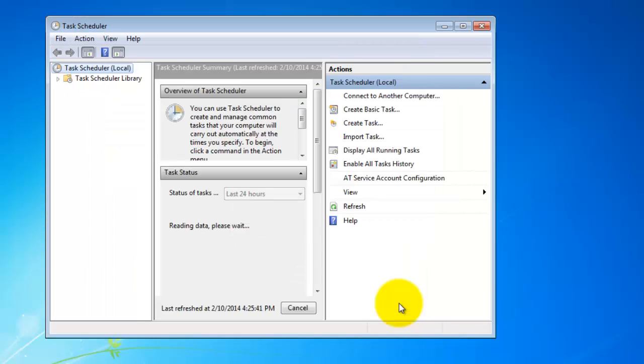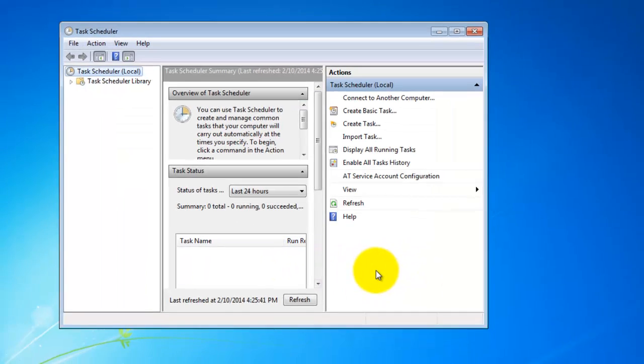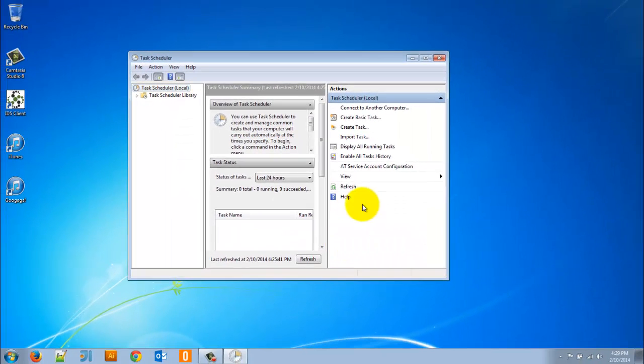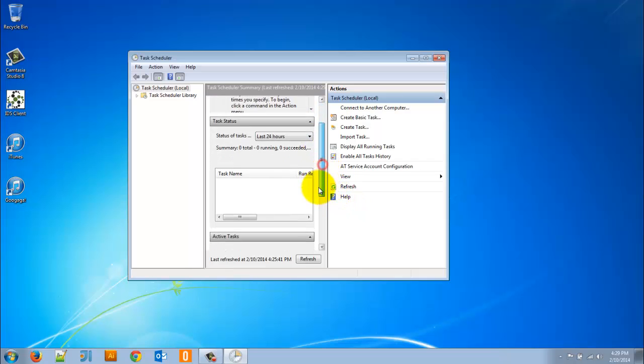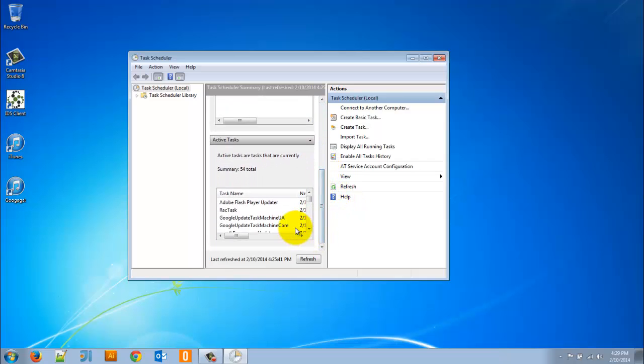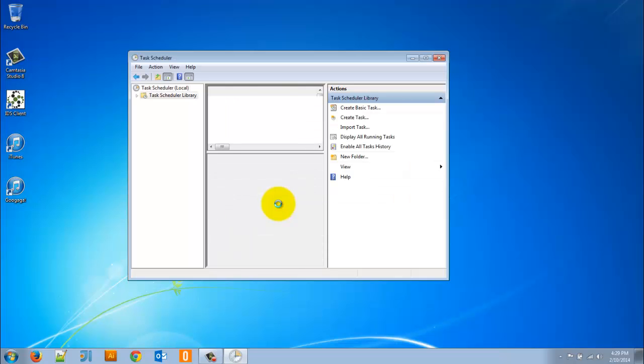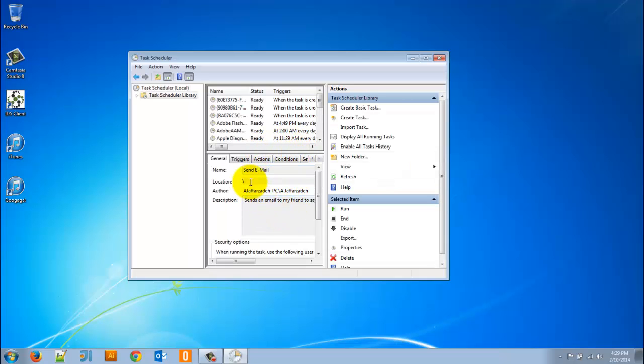Now every day on Tuesday it's going to send me an email. Now if I take a look here, if I scroll down a little bit, you can see right there, there it is, send email. There's the task I created. I can double click it to take a look at what it's supposed to do. It says send email. There's my description, the action.